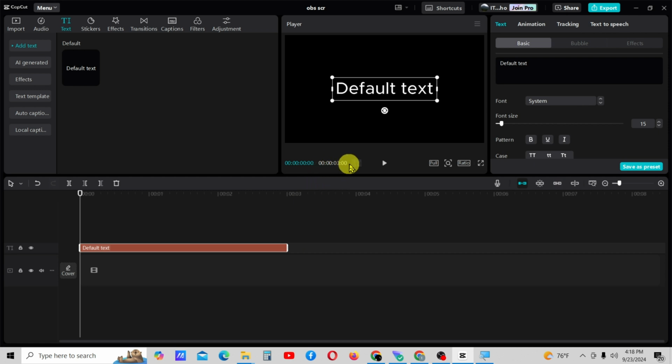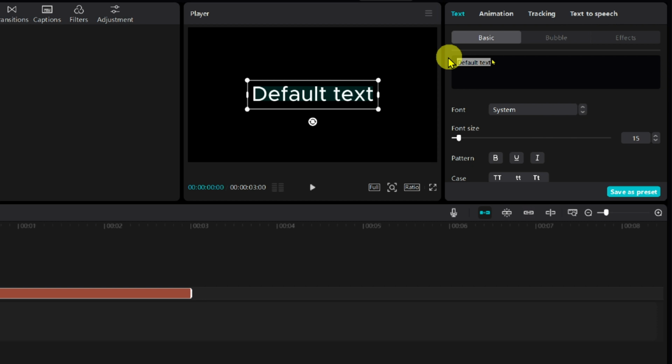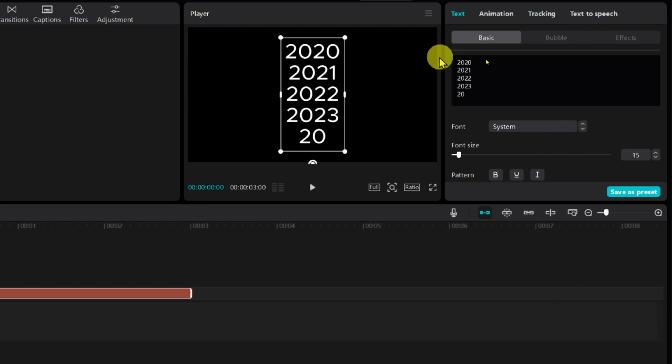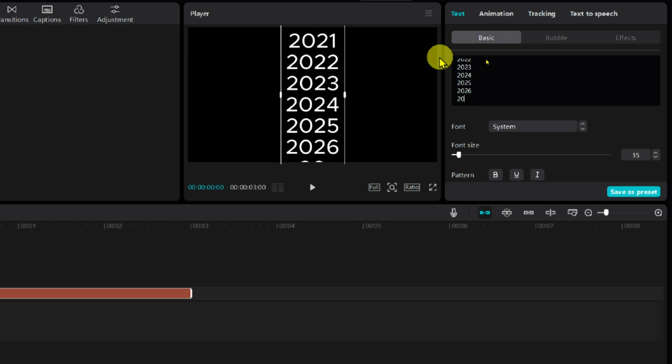Then type the text you want to display in the scrolling animation. I will use the years from 2020 to 2030. Insert the text lines vertically one after the other by pressing the Enter key.